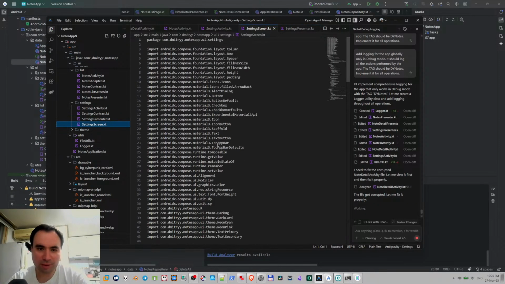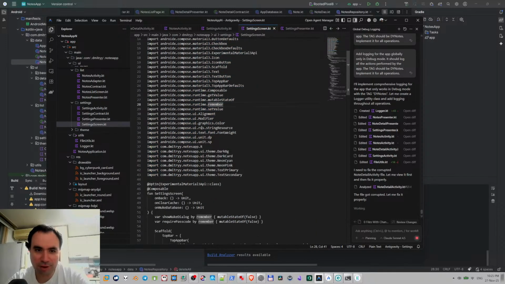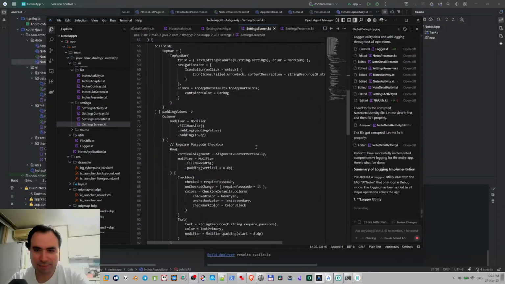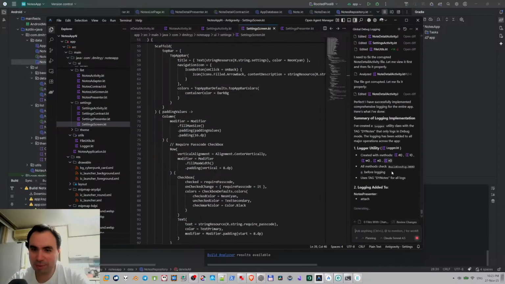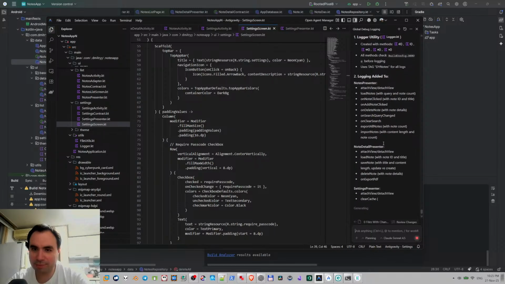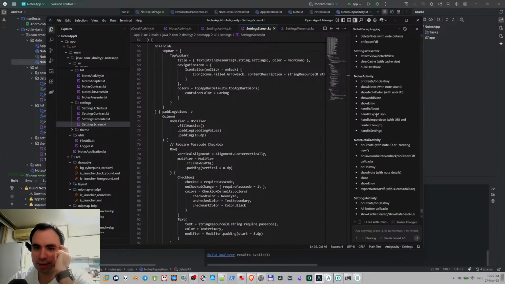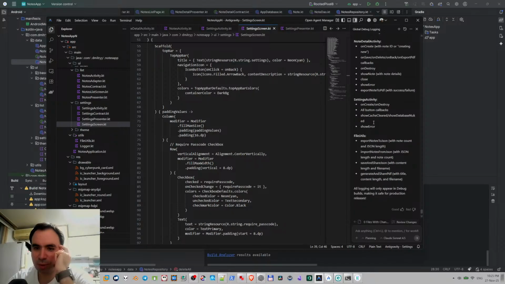Settings screen. Oh my gosh, so many imports. Top app bar defaults, color, UI theme. Nice. Summary, okay, created methods. So this is what it added: attach view, detach view, load nodes, on node clicked, yeah, nice. Maybe even too much for some things. Close, show error, export PDF. Nice. I love it. Let's keep going.